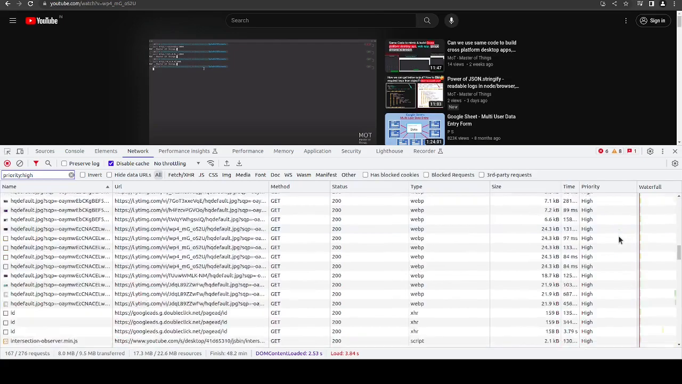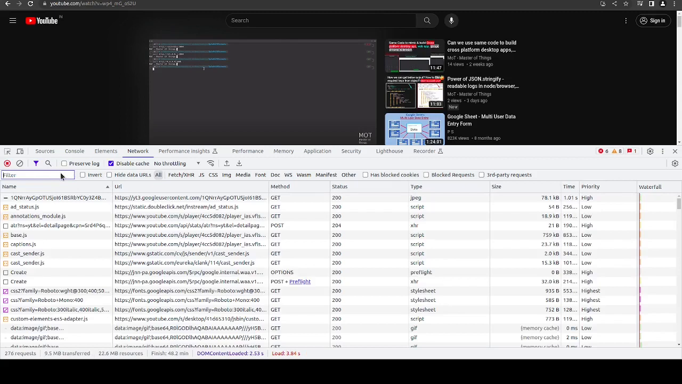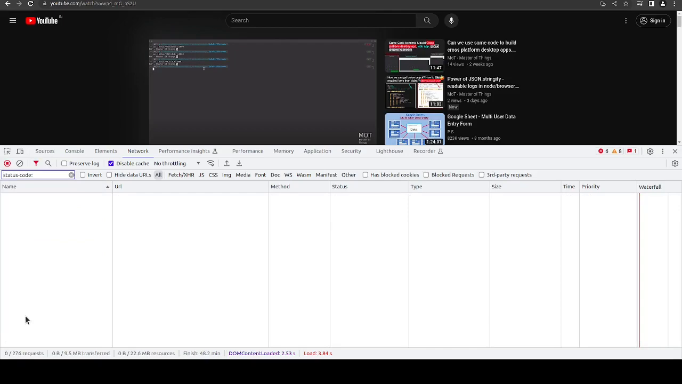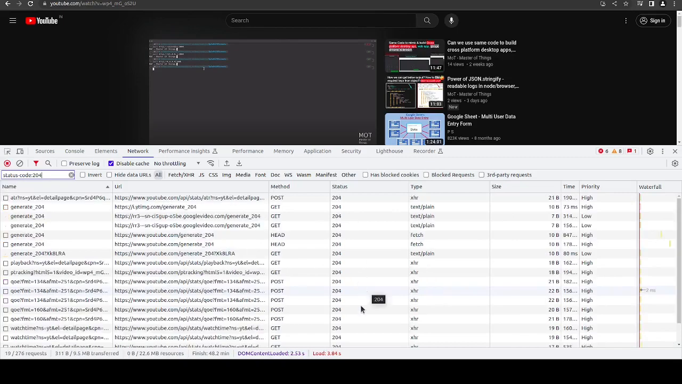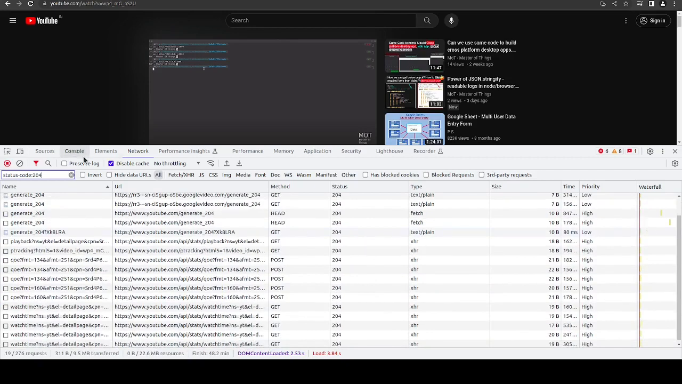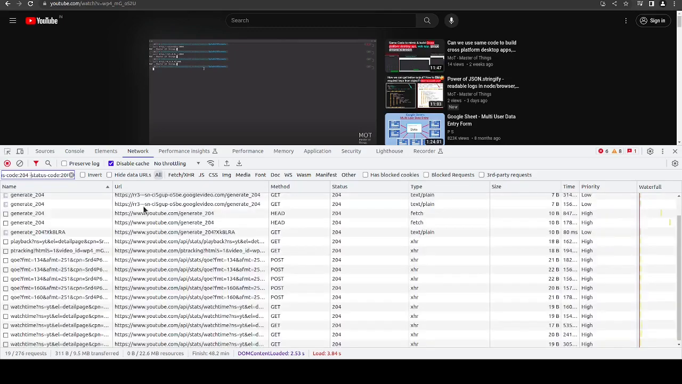You see here, all are high priority network calls. So you can use any of these, URL, status code. If I do status code 204, see all status codes are 204, right? But the problem with this is you can't specify the same built-in filter more than one time. What I want to say is, if I do status code again for 200, you will get nothing. You can write it only once.